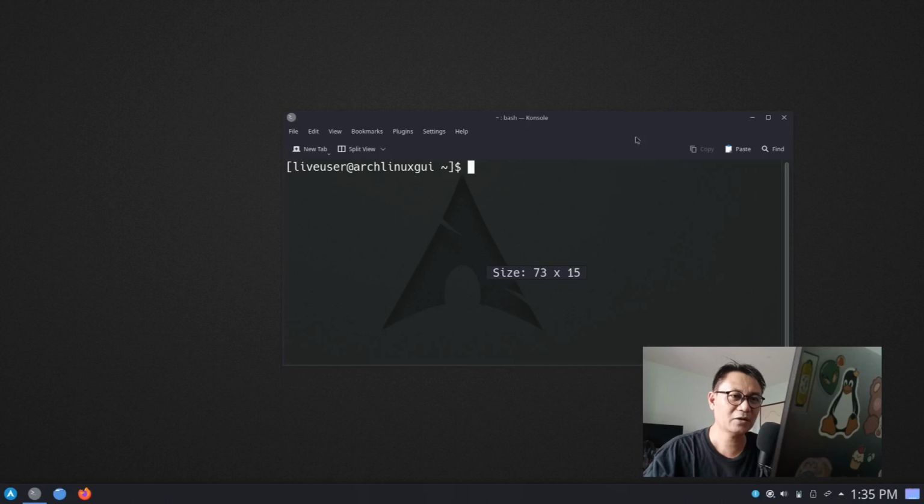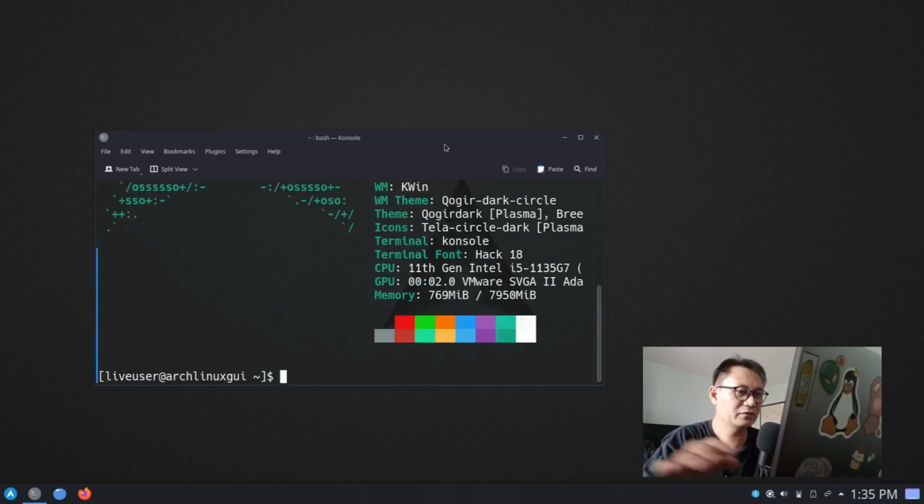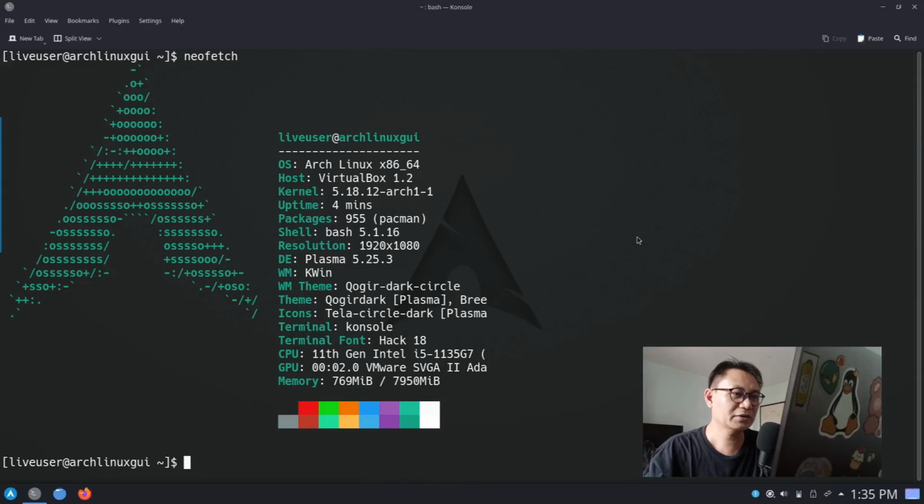Let's try to see the NeoFetch, if there is a NeoFetch. Yes, there is a NeoFetch. This is the Arch Linux that we have in our VirtualBox, which is, I'm using VirtualBox 7.2. And this is the OS of Arch Linux KDE Plasma with Plasma 5.25.3, which is a little bit lower compared to my KDE Plasma Neon, which is 5.27 point something, I think 0.5 already. The theme is actually Breeze Dark, and it is Plasma. The icon is also Plasma Breeze Dark, and the console that I'm using is the KDE console, Konsole, with the letter K.